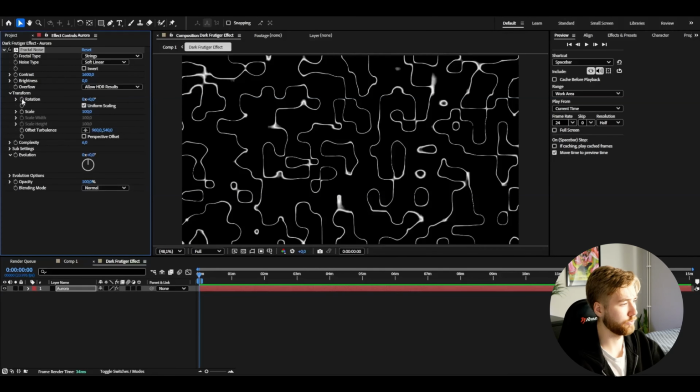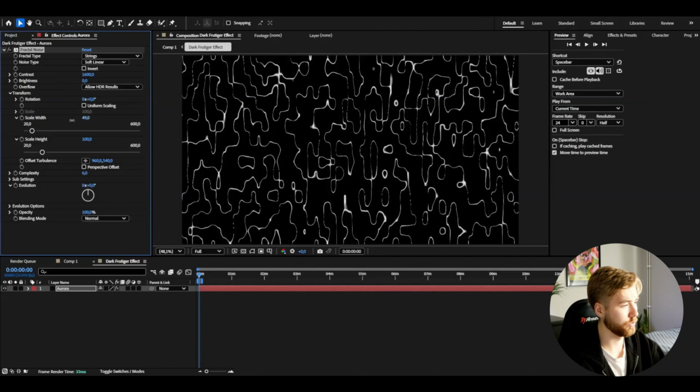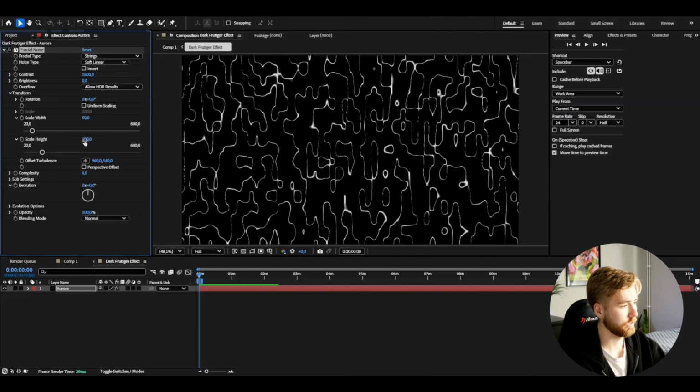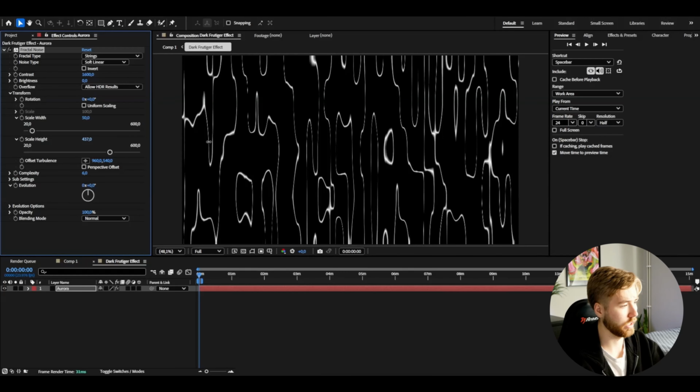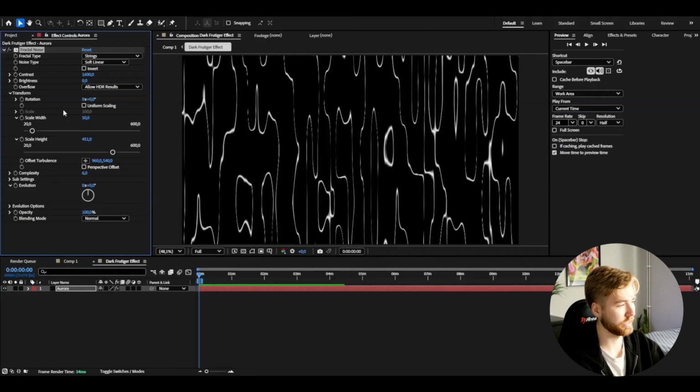Then we can go to transform, uncheck uniform scaling. Here you guys will have to mess around a lot to get the look you guys want. I'm gonna stretch it out vertically a lot. So something like this, 50 in width scale and then 450 in scale height. And it's going to look something like this here.